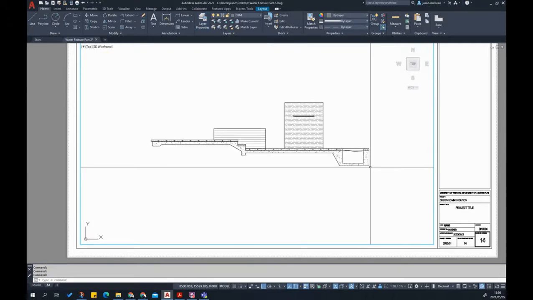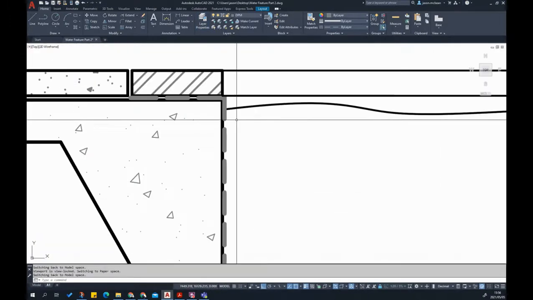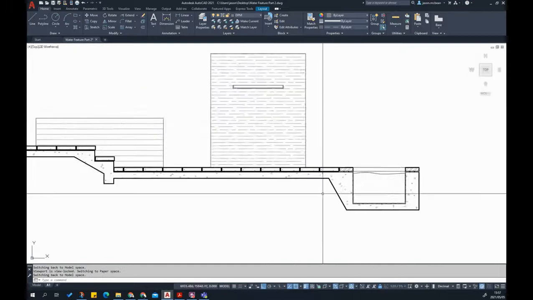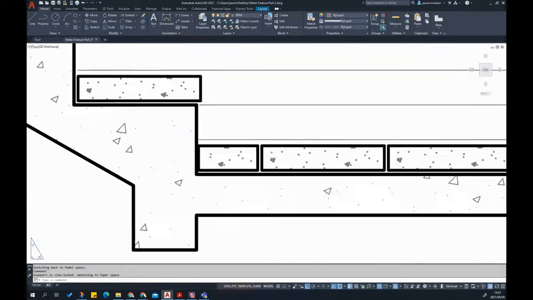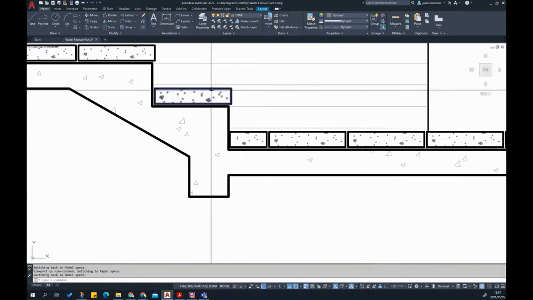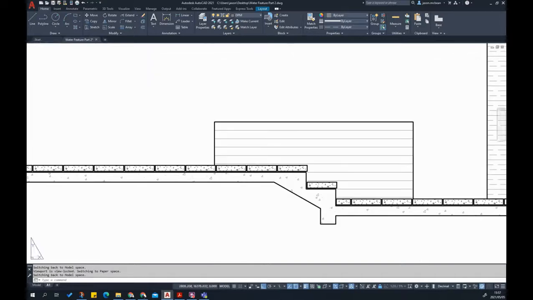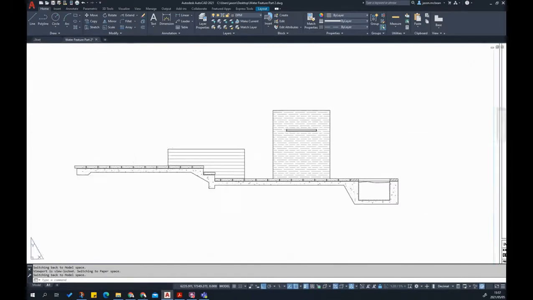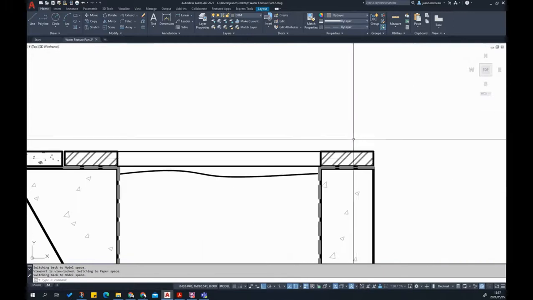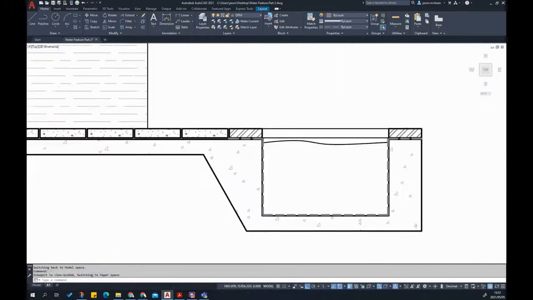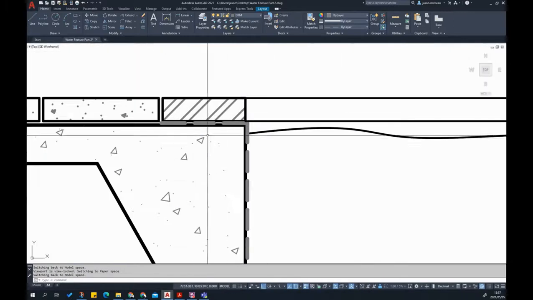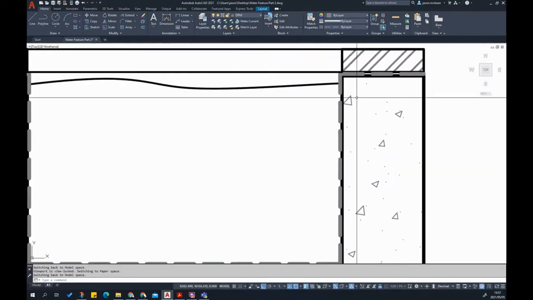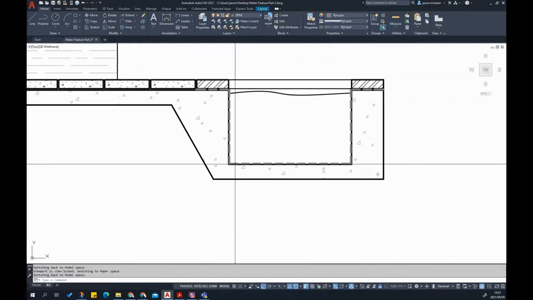Okay, so here we've got our DPM layer, and you see it's starting to work well. You might have to tone it down, but at scale 1 to 20, this detail is reading quite nicely. The concrete blocks are cutting nicely, the line weights are working well, the hatch is working well. It's very legible. So we're on the right track. We might have to tone down our DPM thickness a fraction, but it is reading how we want it to read. It's starting to read correctly.